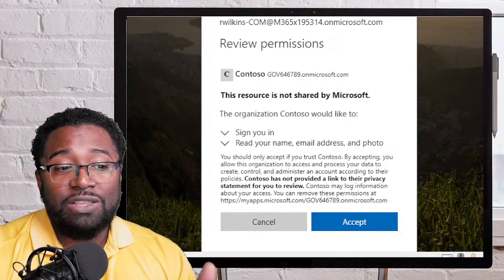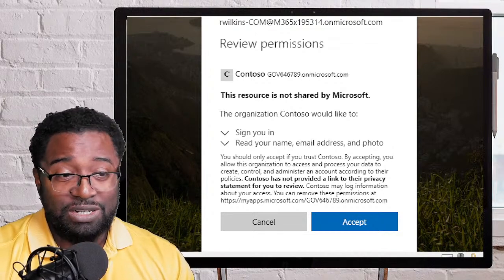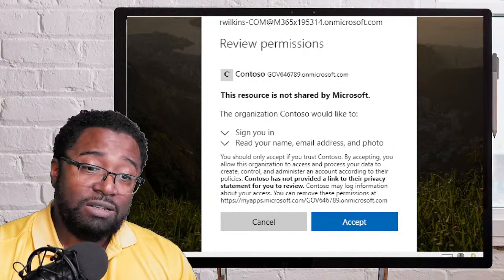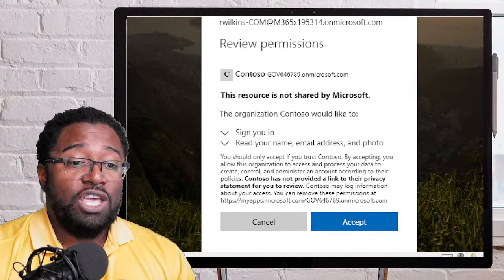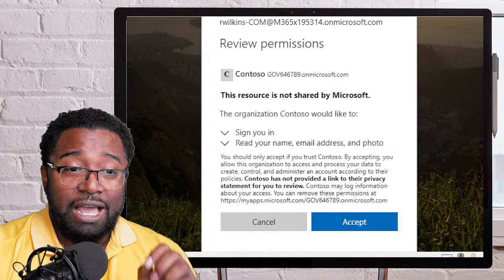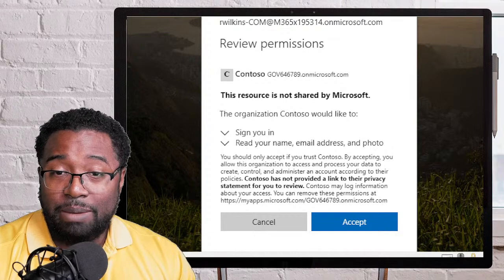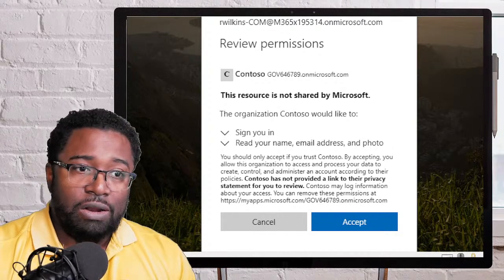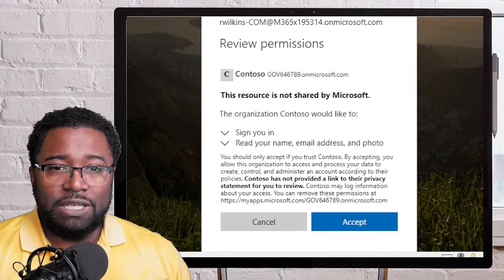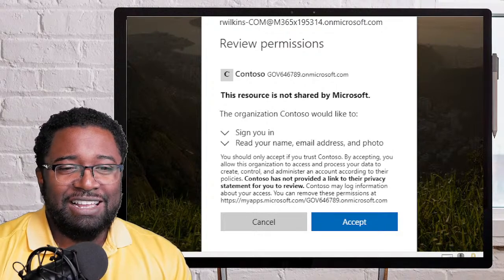By accepting, you allow this organization to access and process your data to create, control, and administer accounts according to their policies. Contoso has not provided a link to their privacy statement for you to review. Contoso may log information about your access. You can remove these permissions at My Apps, blah, blah, blah. And I can cancel or accept. If I cancel, I'm not going to be able to have guest access. But if I accept, that'll keep going. But I'm going to pause here because, again, this might seem scary, just because of all the legal sounding words.